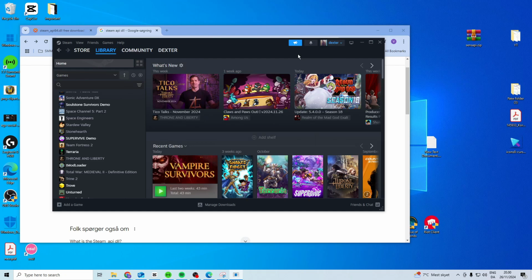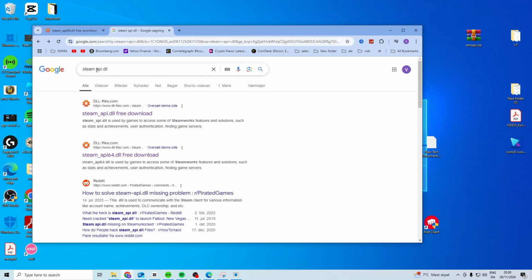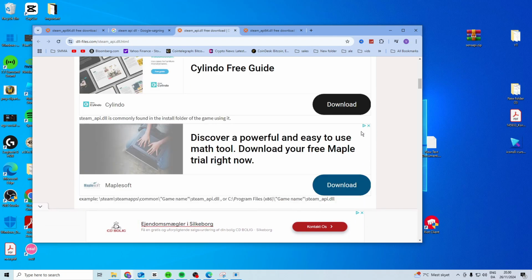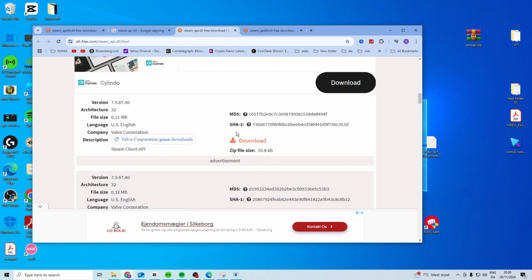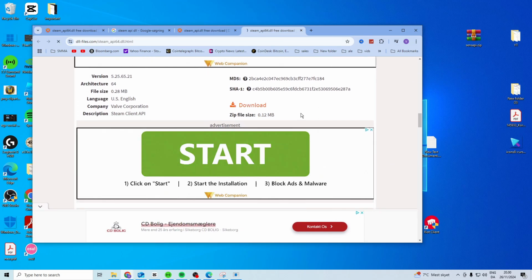Now what you want to do is close it down, head over to Google, and search for Steam API DLL. You want to download this one as well as the 64 one. If you cannot find the 64, just type Steam 64 API DLL, and make sure you open both of these, and we just want to download these. Now just find the download button right here. So I'm going to download this one, and the 64 one I'm also going to download right here.